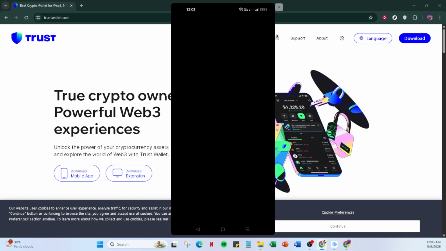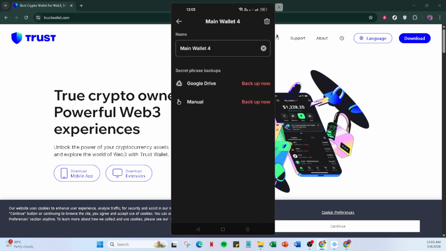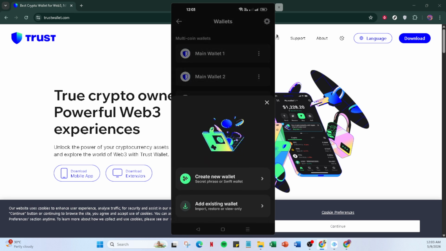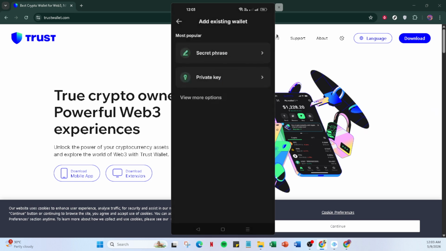On the main dashboard, look to the top right and tap the search or filter icon. This is how you choose which assets appear on your home screen. Keeping your list tidy makes it easier to monitor what you actually use. Type CRO or Chronos into the search bar, then toggle it on to add it to your portfolio view.